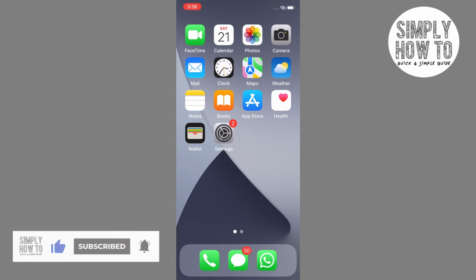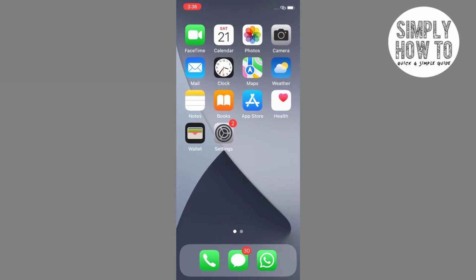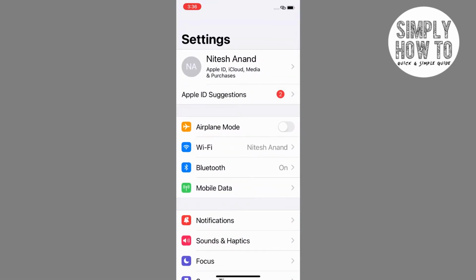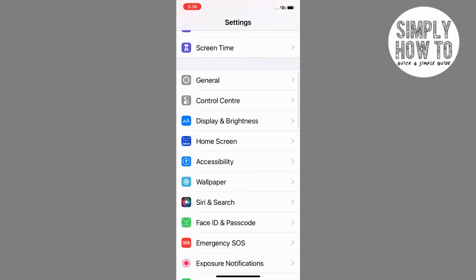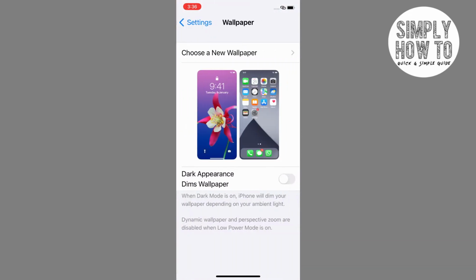And with that being said, let me show you how it's done. So in order for you to change the wallpaper, you will have to go into settings, and in settings you will see a section which is called wallpaper. Pretty intuitive and easy to do, honestly, but yeah, I'm still going to show you how it's done.